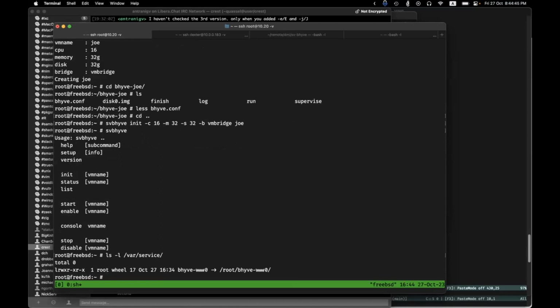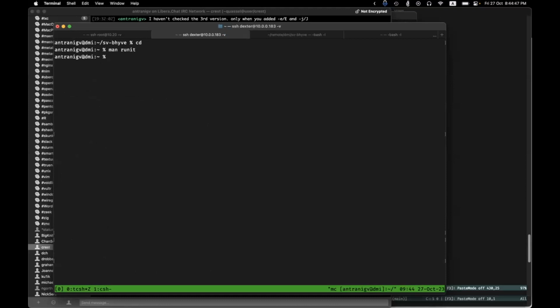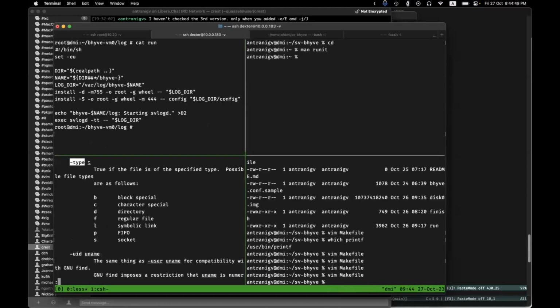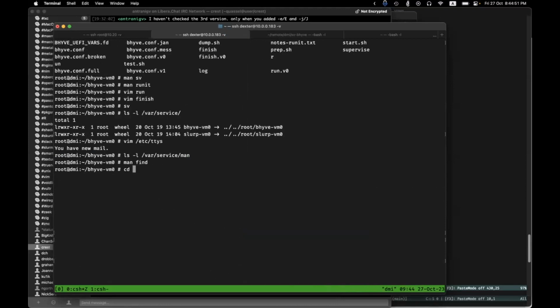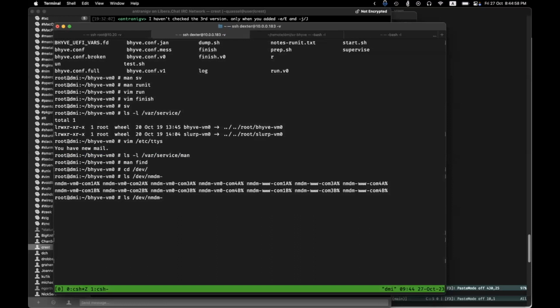This will also create some devices. If I go back to our production-ish machine, it will create some devices in /dev/nmdm. Remind me if I'm wrong. Yeah, there we go, nmdm, right? So you will get the nmdm devices for your VM interface.